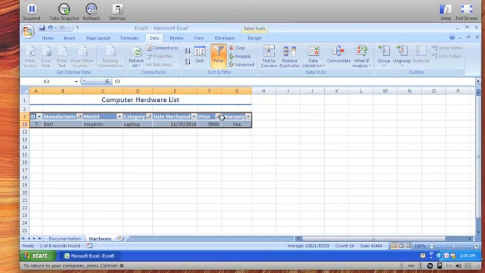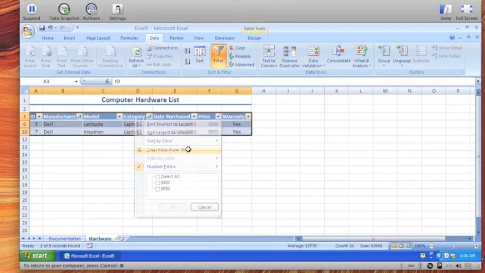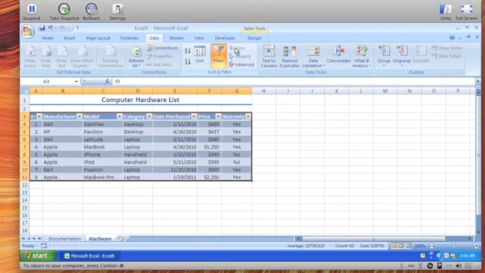To remove these filters, I could do them one at a time from these buttons by clearing the filter here. This is for the price. Okay, so no more price filter, all the Dell laptops. Or I could just go to the data tab and use the clear button. Now all the filters get cleared and we're looking at the complete table.